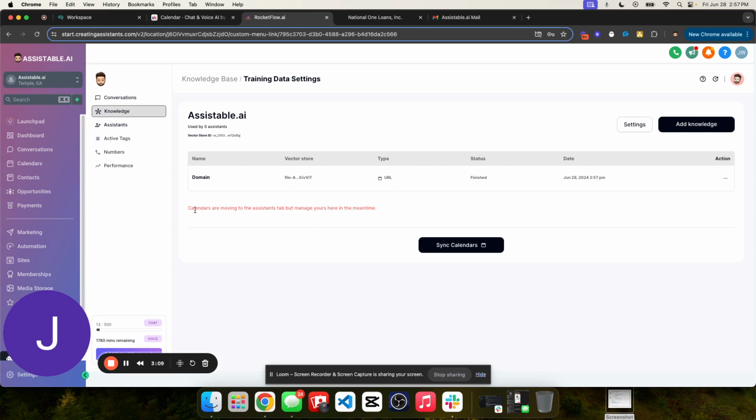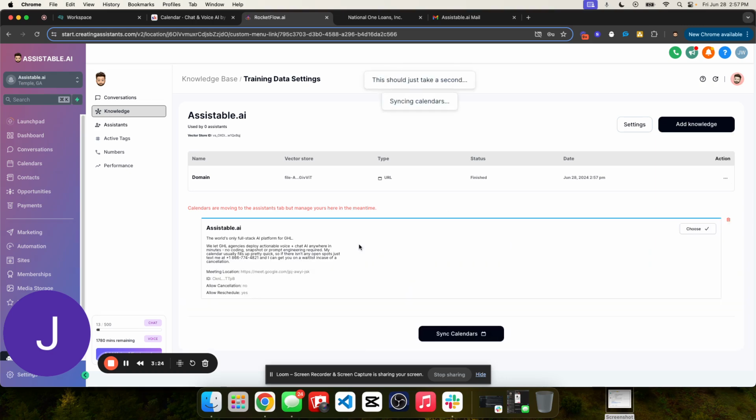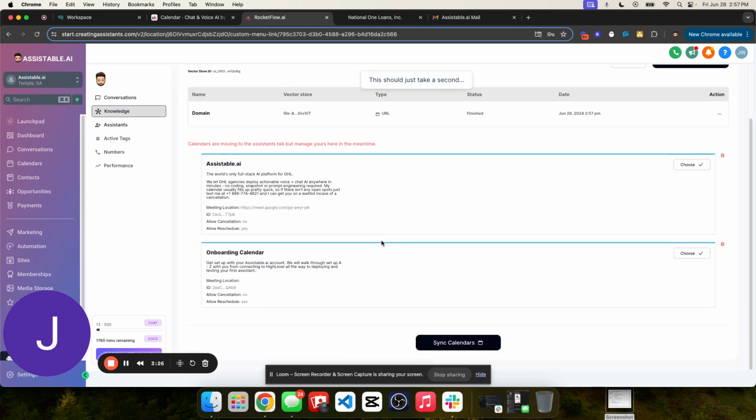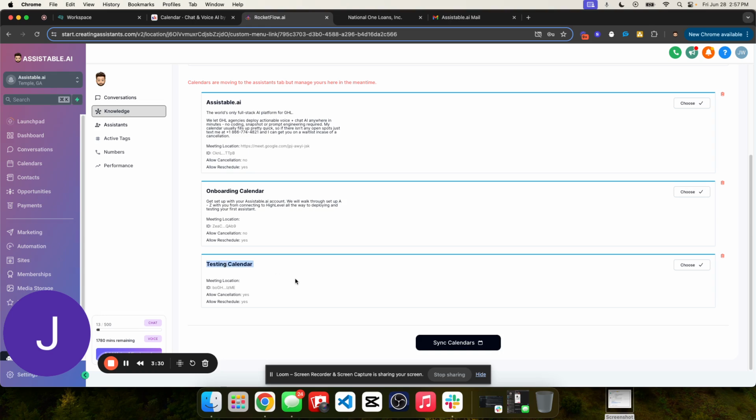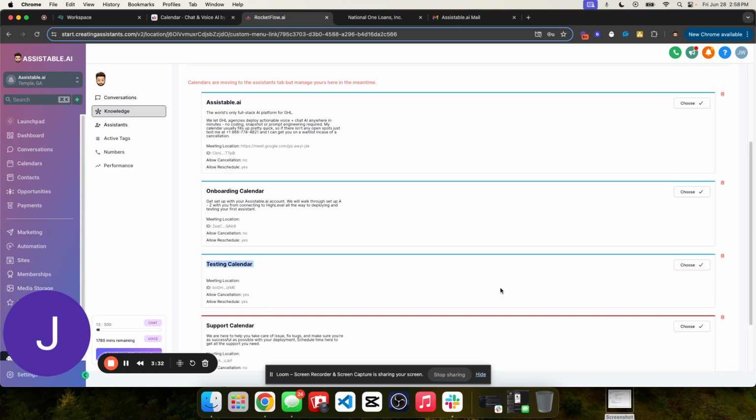So calendars, while they're moving to the assistance and invoice, they are currently in assistance. Right now for booking, they'll sit in this knowledge base, this referenceable knowledge base. And so I'll go ahead and sync my calendars here. Okay. And the one I'm going to use just for this test is the testing calendar.